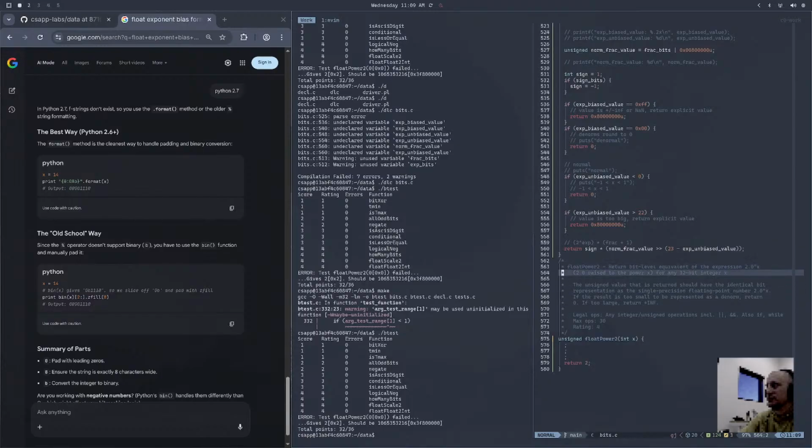All right, float power 2. Return bit level equivalent of the expression 2.0 to the power, oh no, x ordered with x? No, it's raised to the power. 2.0 raised to the power x, for any 32-bit integer x. Okay. Well, let's start by isolating this. Float power 2.